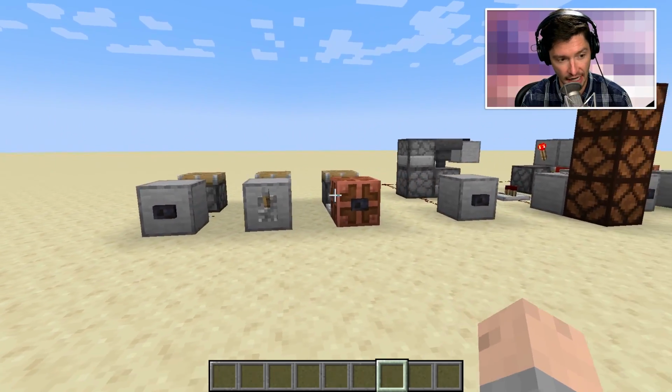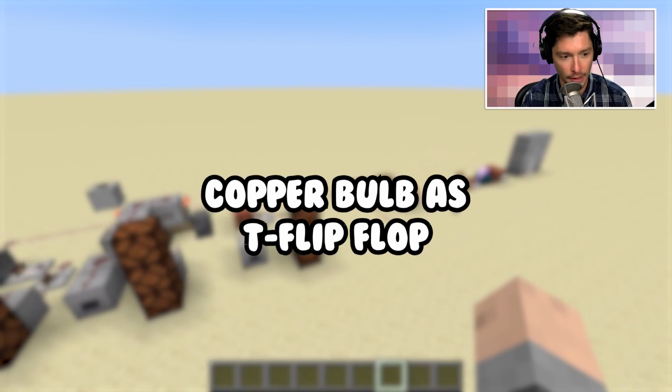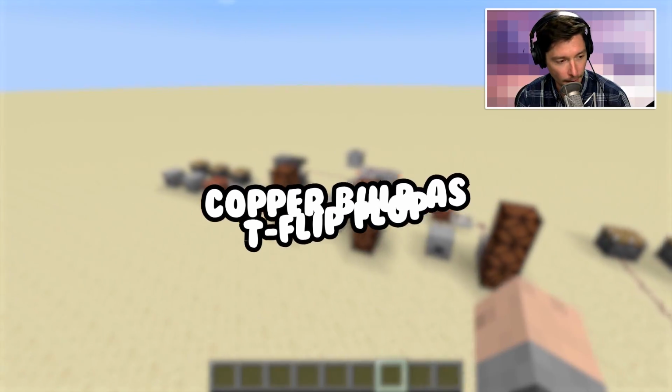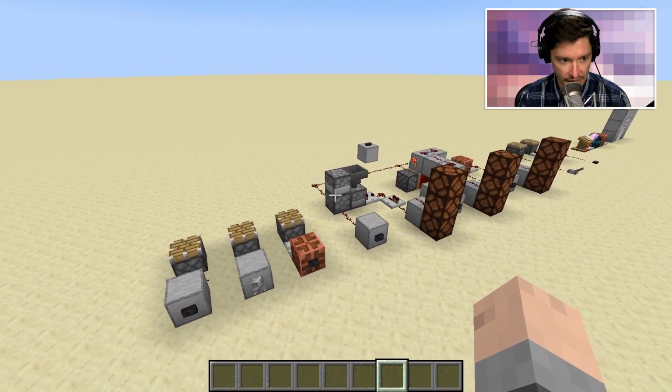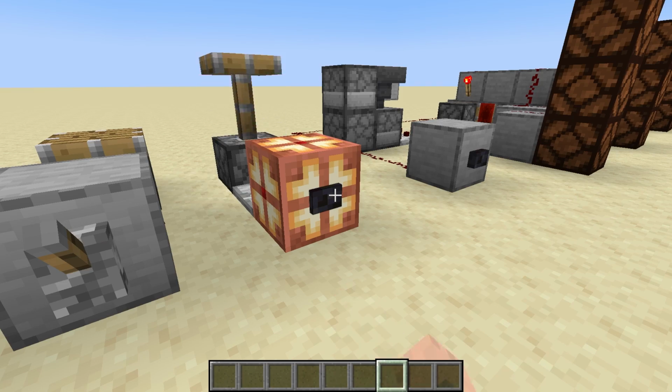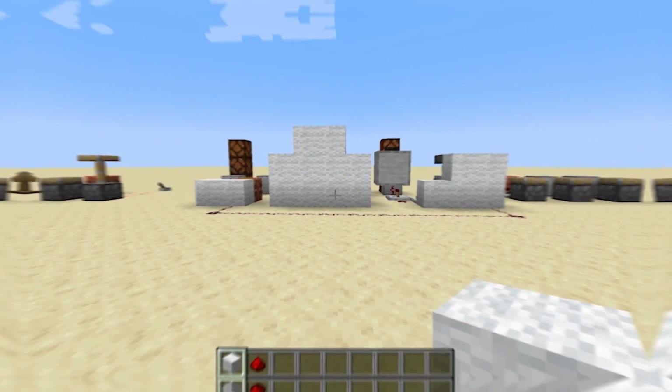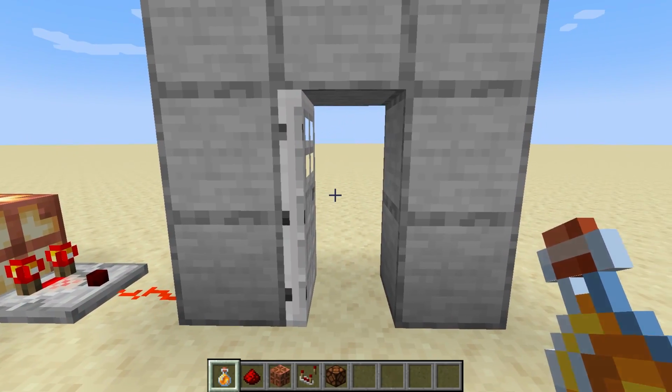The copper bulb, new to Minecraft, is an amazing light source, but it is also an absolutely amazing redstone device. Today, we are going to be taking a look at how the copper bulb can be used as a T flip-flop. We've probably seen that it can be used as a T flip-flop, but I want to go into the details of exactly how this block works, how it is going to revolutionize everything, and how it's going to make all of our lives better. And hopefully you can use something in this video in your world.